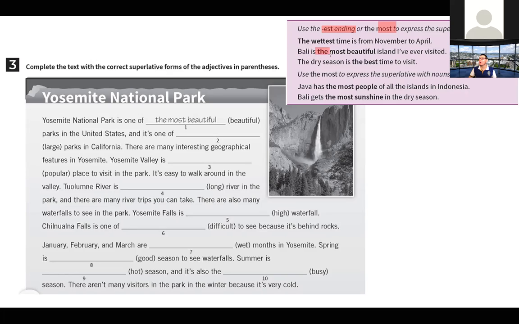Bali is the most beautiful, aquí está, estamos usando the most también, ¿verdad? The most beautiful island I've ever visited. Ya cuando usamos the most, cuando nuestro adjetivo es grande, hemos dicho, ¿no? Por ejemplo, beautiful es grande, inclusive tiene 3 syllables, right? Entonces, por ese motivo usamos the most, siempre anteponemos the most, ¿ya?